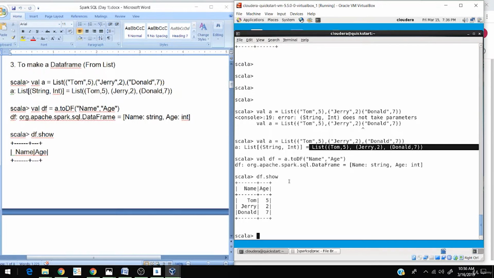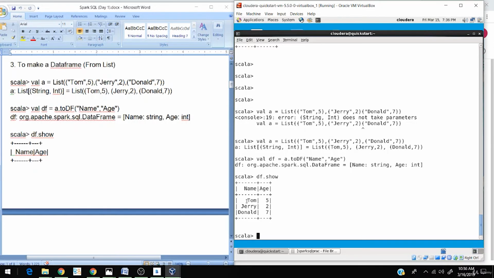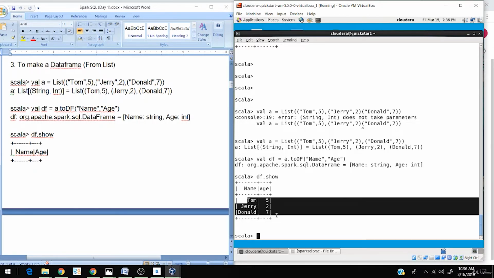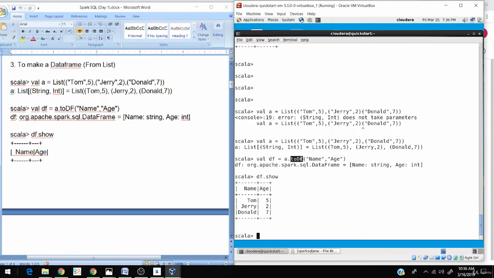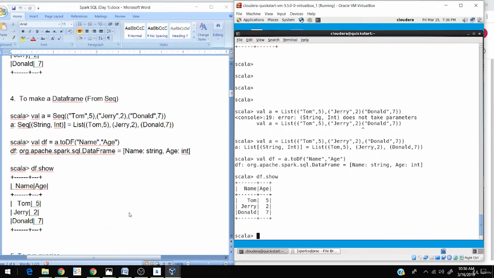Once we convert it into a data frame, again a data frame is distributed and it is more of a tabular format, on top of which I can now run SQL queries. So we have seen how to convert an RDD into a data frame, the same toDF. We have also seen how to convert a list into a data frame. So it's again a toDF function. Once we have a data frame, we can run the queries.